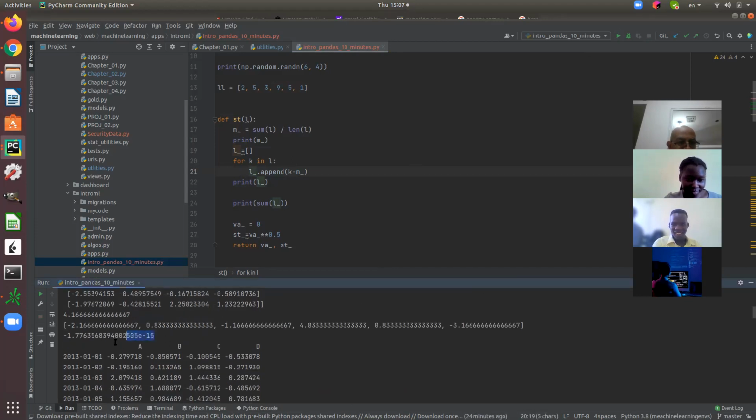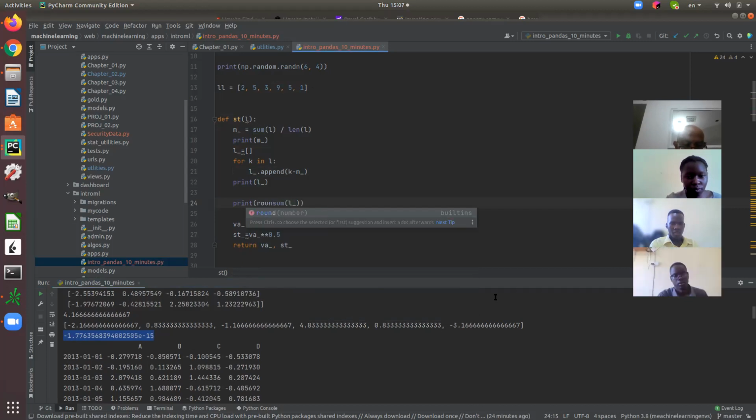Here it is. This is basically 0. It's rounding of the computer. It should be 0. When you subtract the mean from a list, the sum has to be equal to 0, and you need to know it by heart. If you do round, you'll get 0.